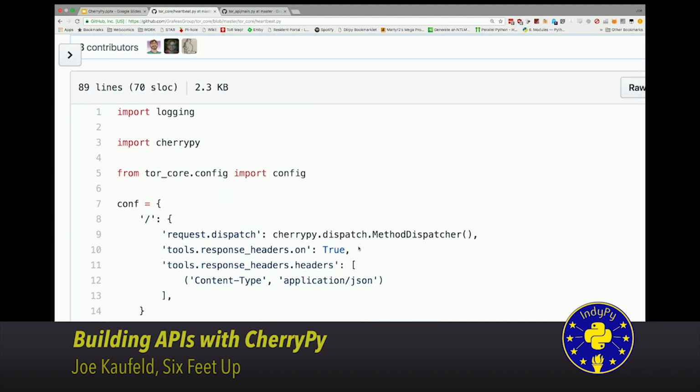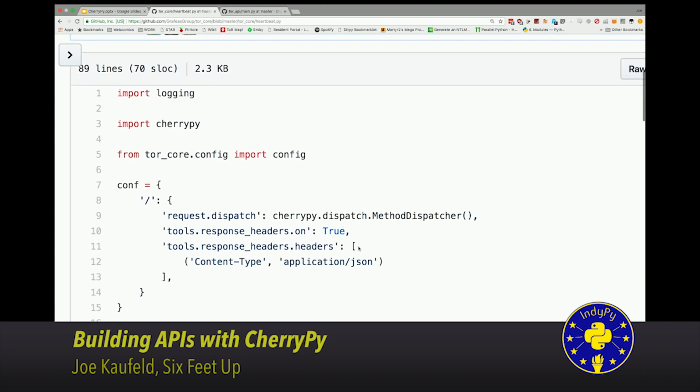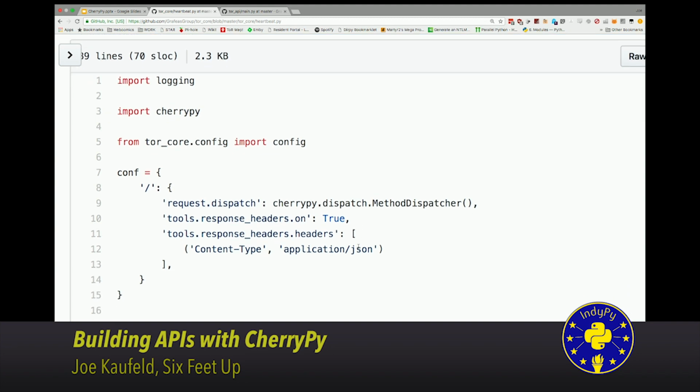Okay, so what we're going to do is take a step through this. What this is, that's okay.